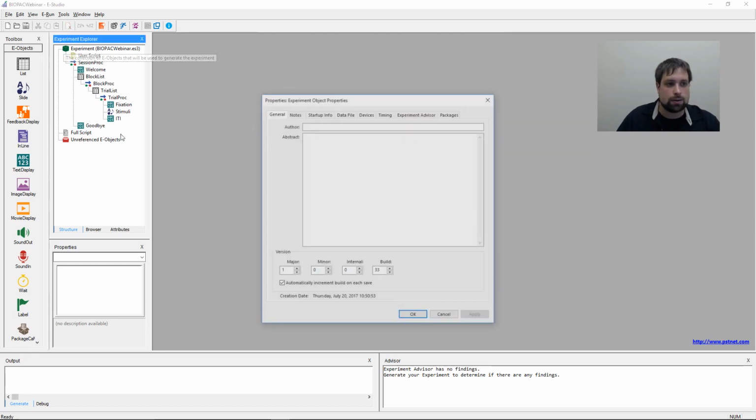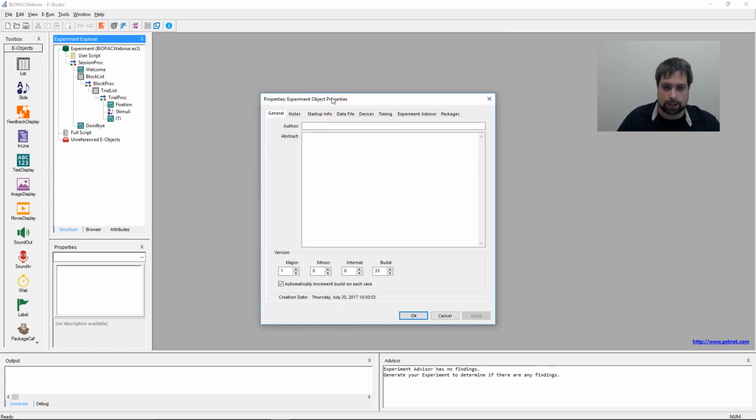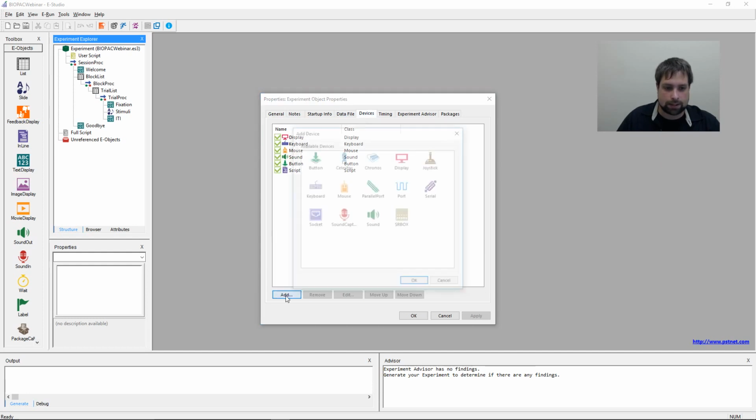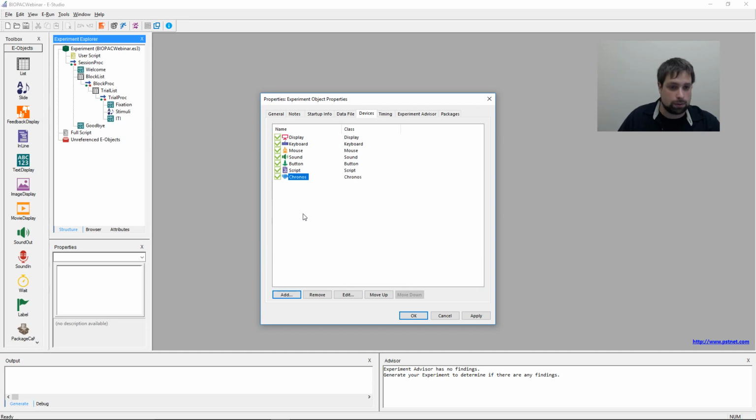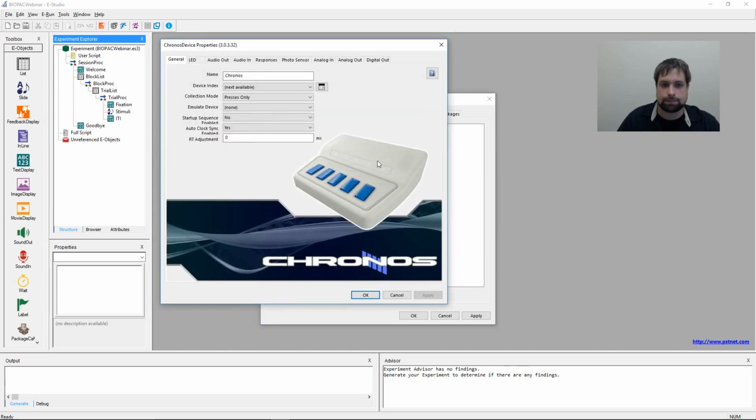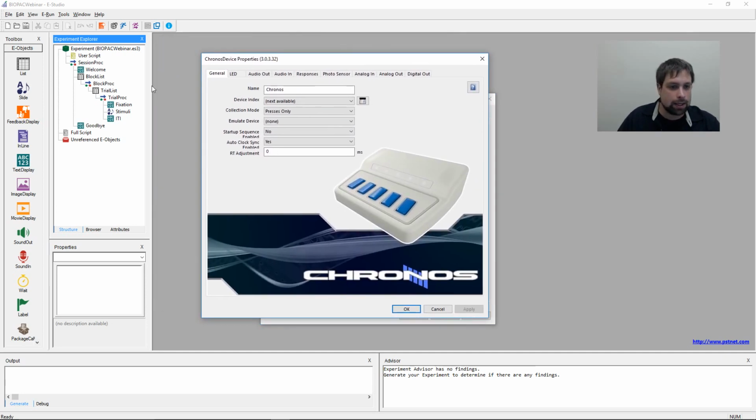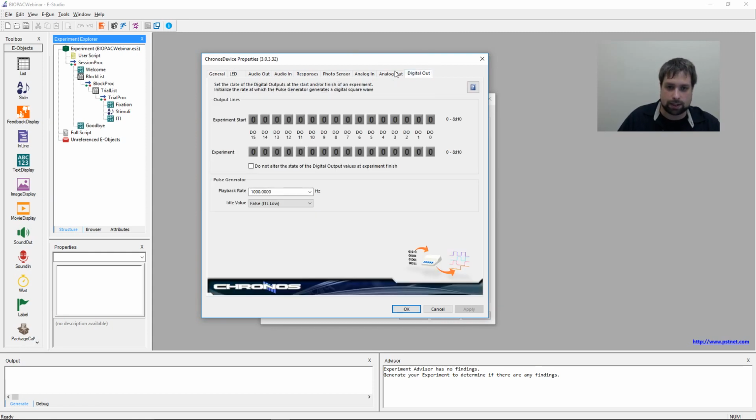So the first thing I want to do is add a Chronos device to my experiment. I can do that by clicking Devices, clicking Add, and clicking Chronos. That will allow Chronos to appear in my list of devices. Now, nothing really needs to be changed as far as Chronos is concerned, but I do want to bring up specifically this digital out, because that's how we'll be communicating today.